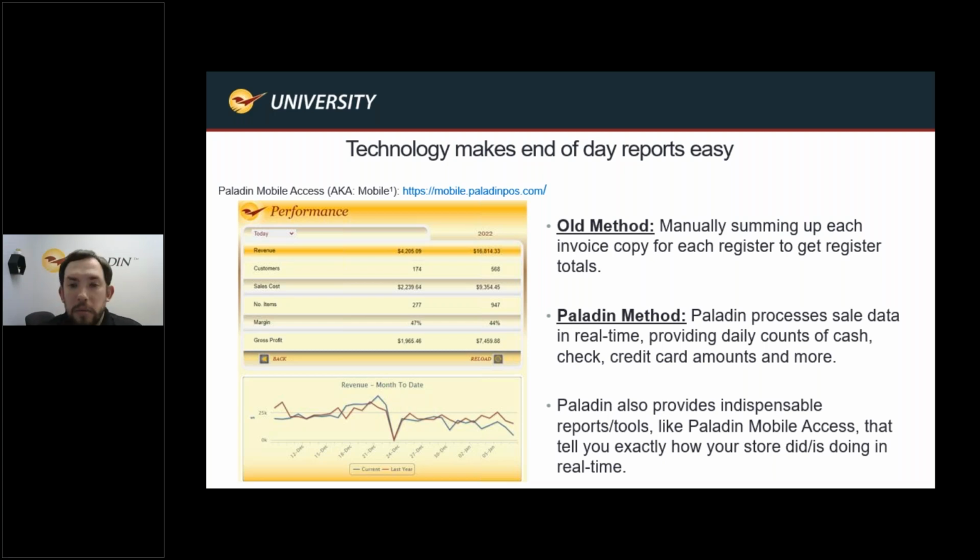With Paladin point of sale, specifically with ours, Paladin processes invoices in real time, allowing you guys to calculate daily totals automatically in the system on the back end. You don't have to do any of that manual labor at all. Paladin is going to keep track of what invoices were what different transaction type, how much was cash, how much was check, how much was credit card, coupons, so on and so forth. Paladin is going to give you a report of the breakdown of all of that. It'll even give you a breakdown by department, which we'll get to.